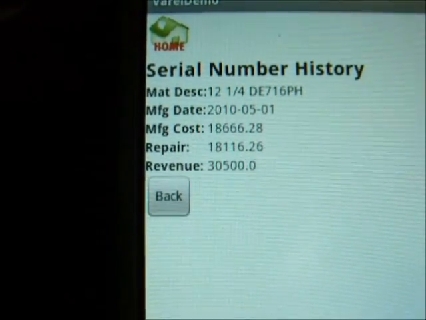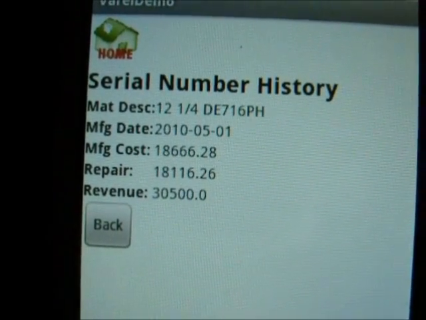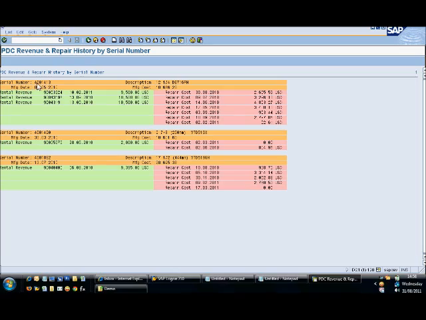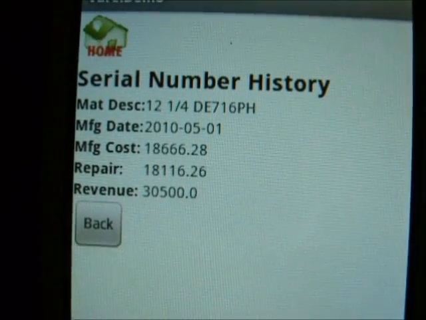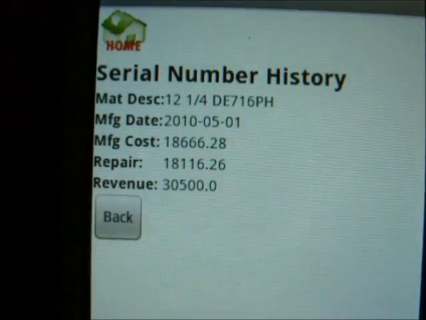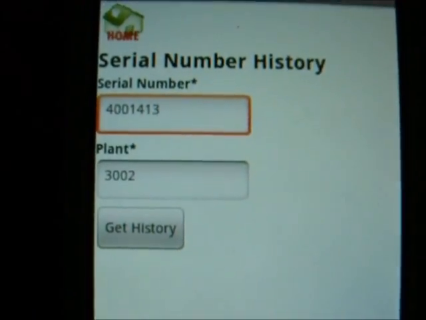Yes, so then this is the plant 3002, and that is what we see here: the material description, manufacturing date, cost, repair and revenue. And as I mentioned, this repair and revenue are the total figures of all the lines shown in this SAP report here. So we add up all the revenue here and we should get the same figure in the mobile version, and same for the repairs. So the revenue is 30,500 for the 3 lines, and repair is 18,116.26 for all the lines there. And this was for the first serial number.